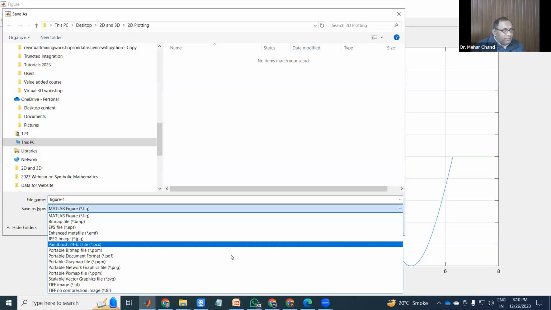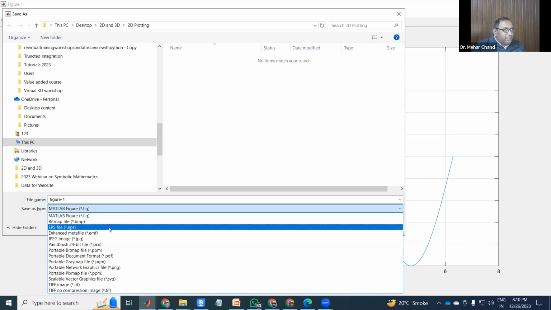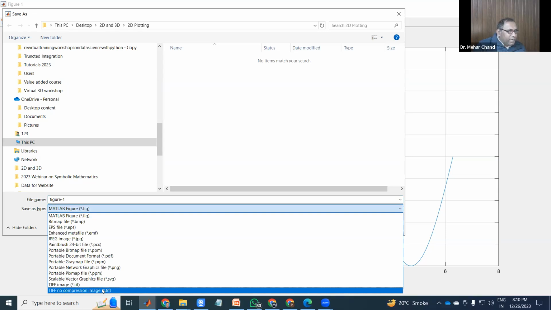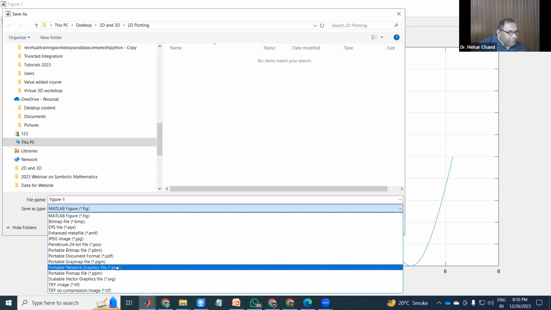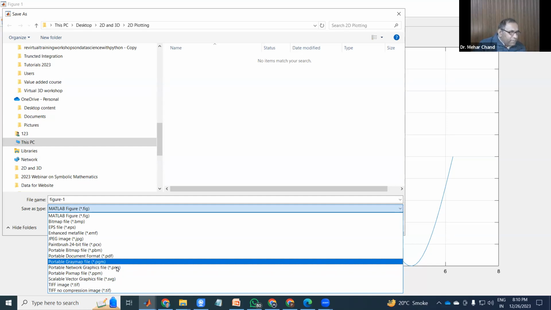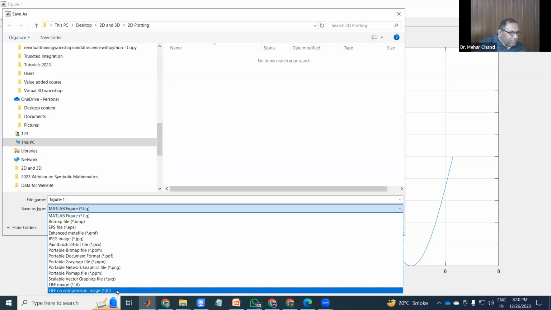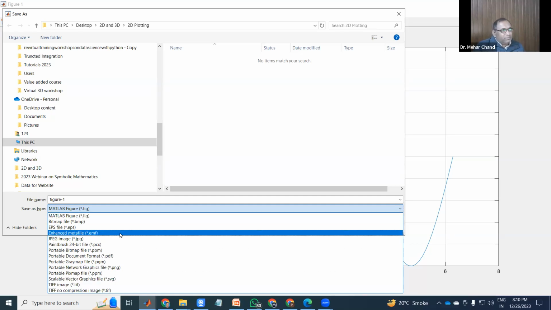When you click here, these formats are available. You can save in EPS format; I am using this format in LaTeX documents. Mostly we use either JPG or PNG format. Sometimes someone can use the .pdf format also, and TIFF is also available. So these are the possible formats in which we can save the document for our work.